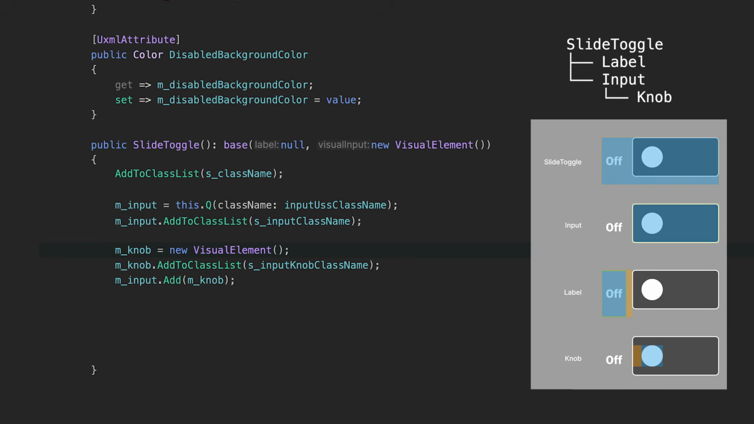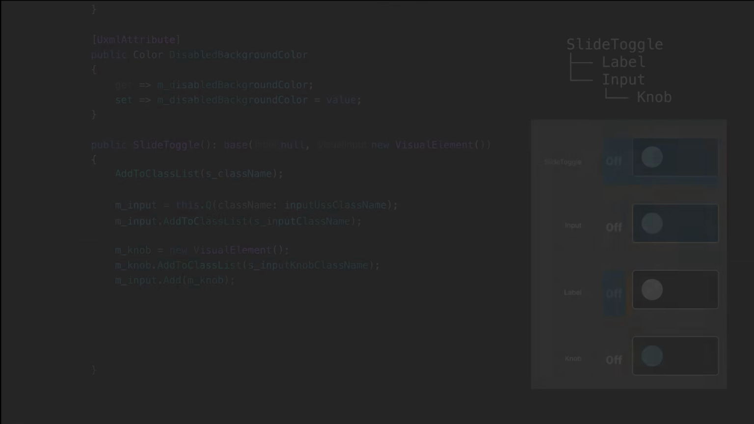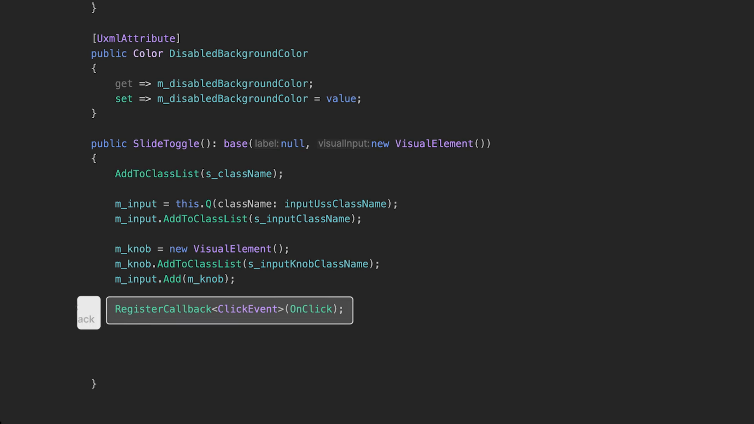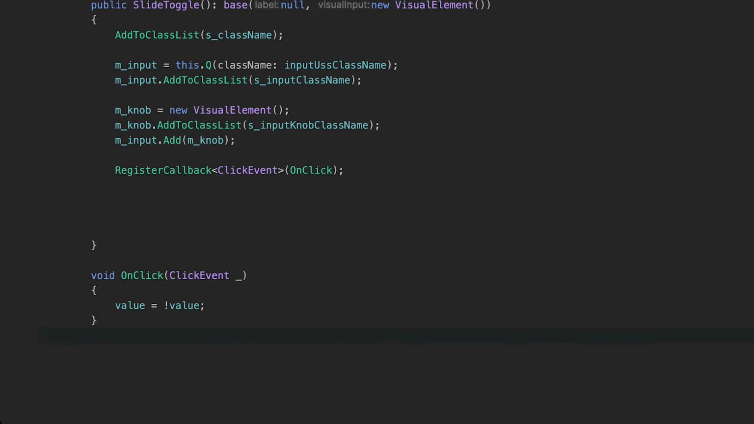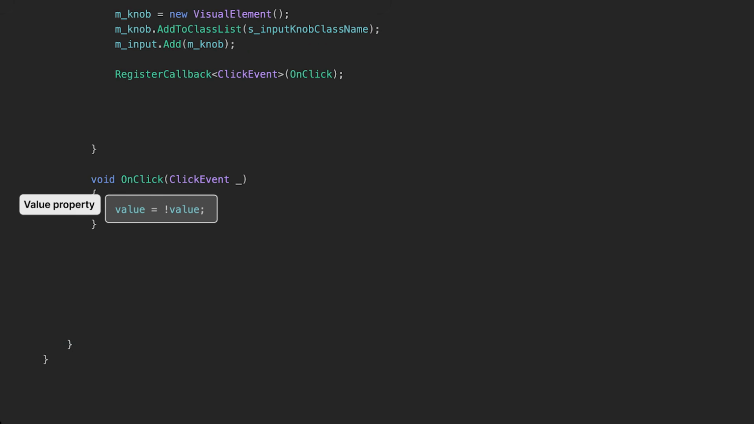Right now, it doesn't do anything yet, but we have the structure we need to style and animate it like a real slide toggle. Now let's make the control interactive. We register a click callback in the constructor on the root element so that the entire control is clickable. When the user clicks, we just flip the value from true to false, or vice versa.